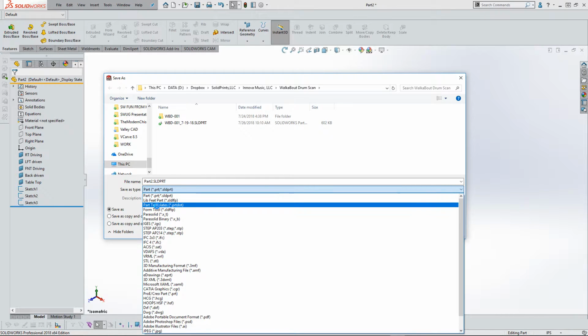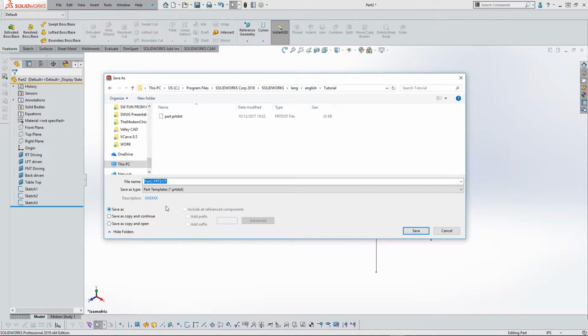So if you look 3 down, you see part templates there. It's going to automatically take you to the SOLIDWORKS default folder for all your part templates. I highly recommend that you create a custom folder to save this template in. If you have further questions regarding templates and how to make templates, feel free to shoot us an email.